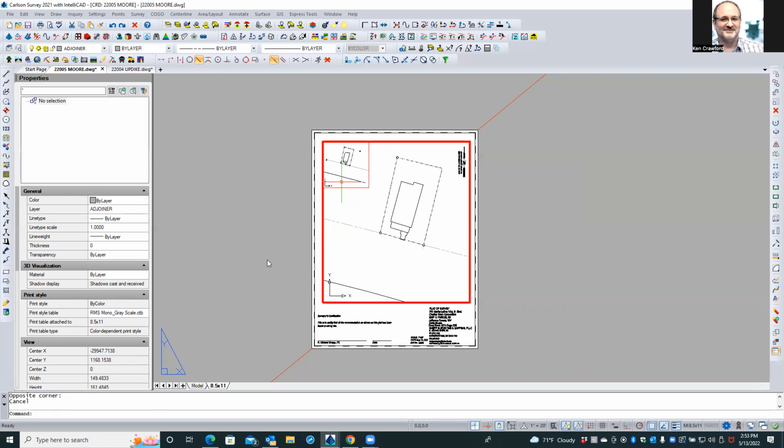Let me stop remote control and then see if that gives you the mouse back. Does that let you, there you go. Now. So double click outside of it. So we're back in the paper space.